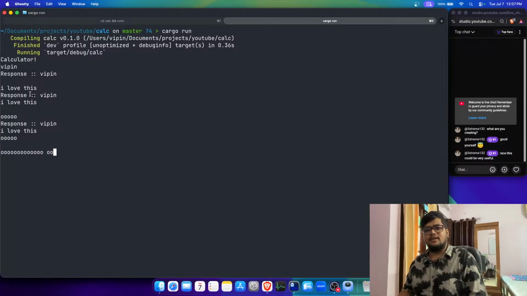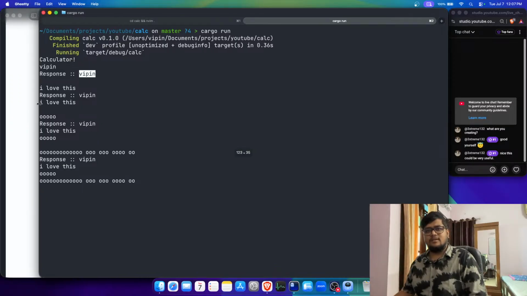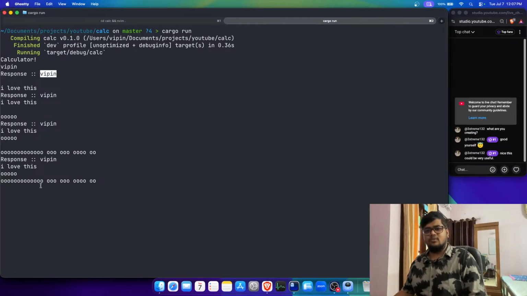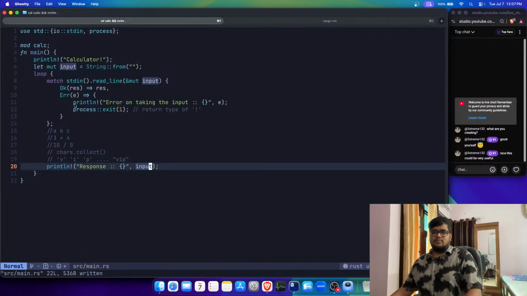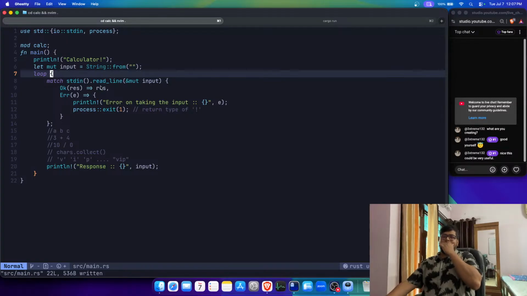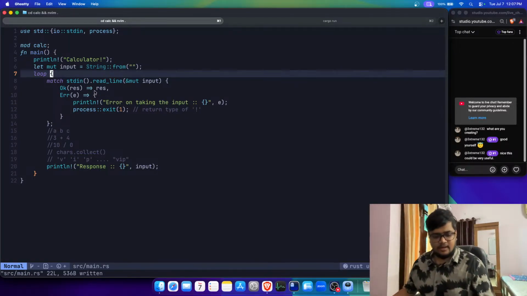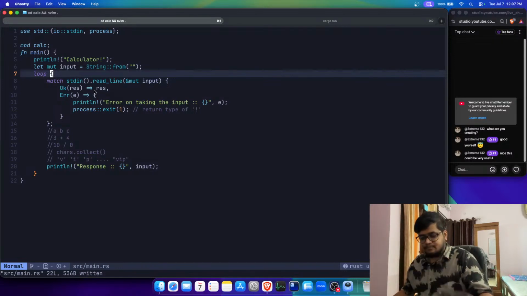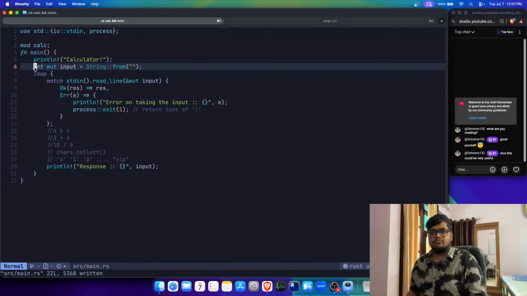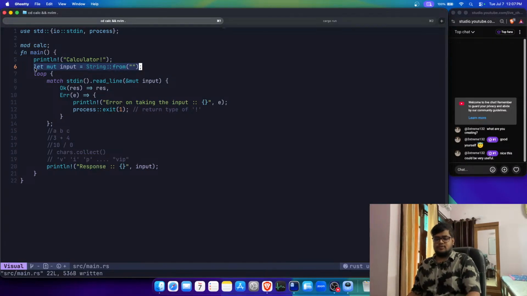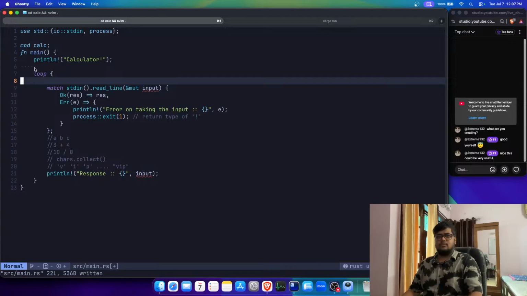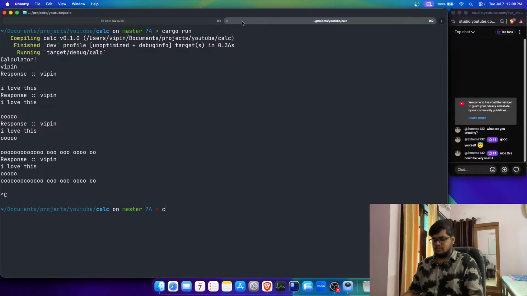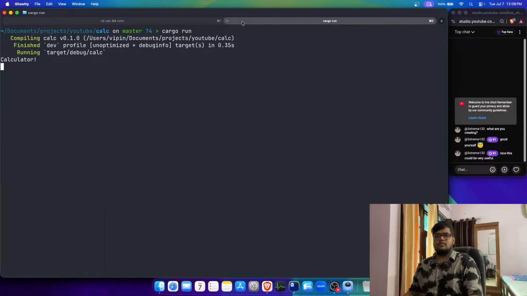Okay, see, this is mutating, right? So earlier it was Vipin, then it was Vipin, I love this, then it was Vipin, I love this, oh. So this means on every item that we push, every item that we push, like this. Yes, it is now. Okay.